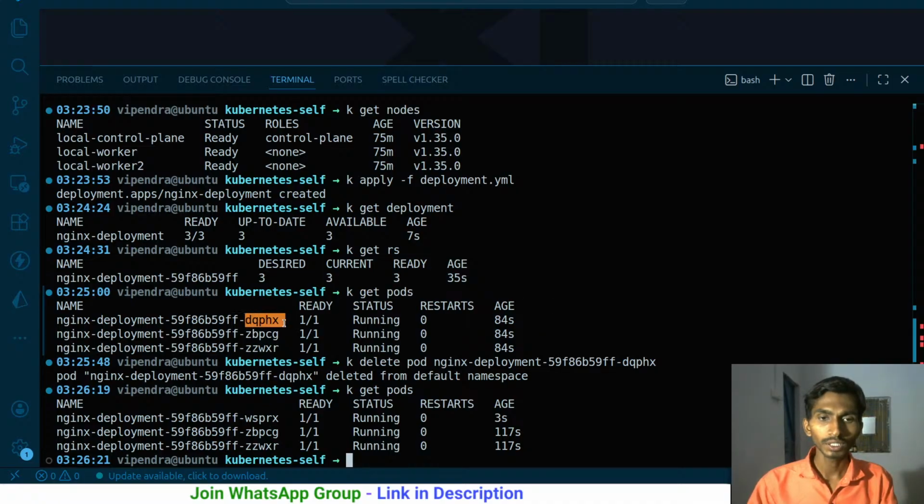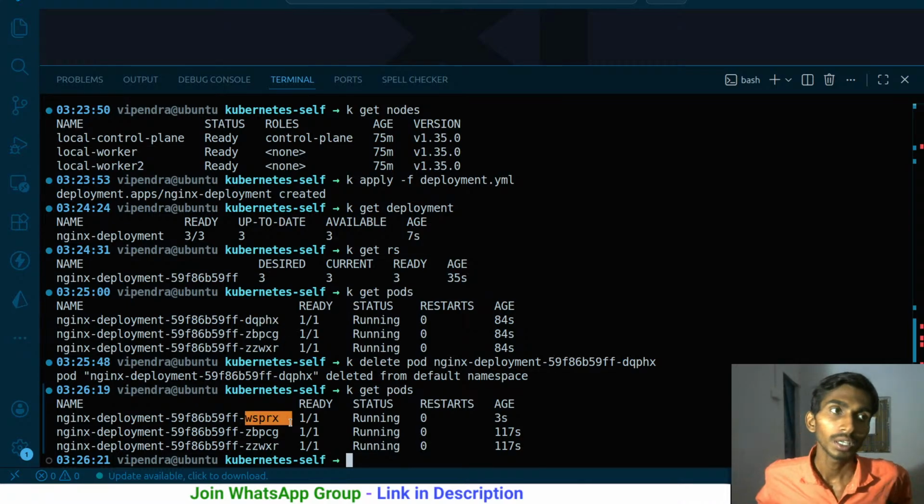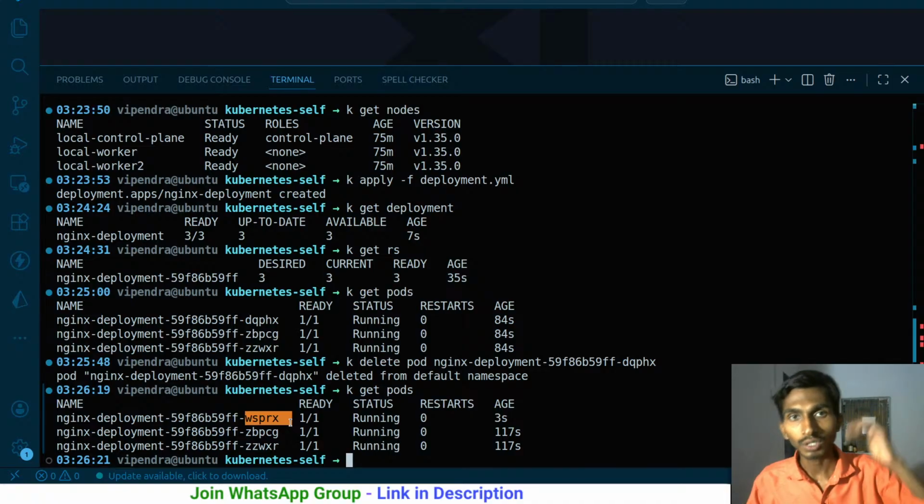So earlier it was dqphx, and right now you have this one. So this way it automatically gets created. If the number is more than 3, it will downscale to 3. If the number is less than 3, it will upscale to 3.